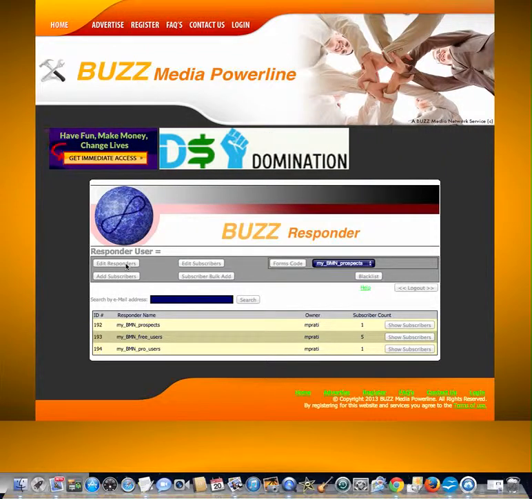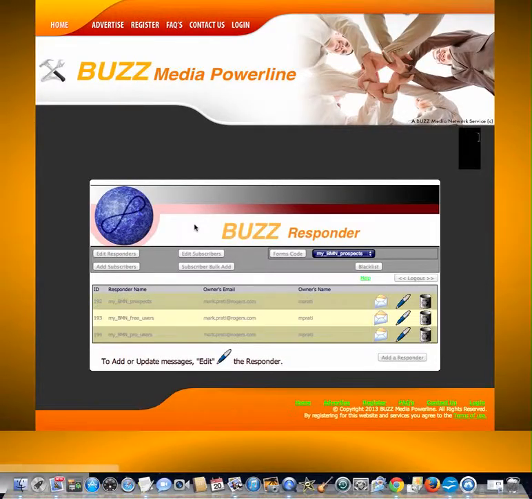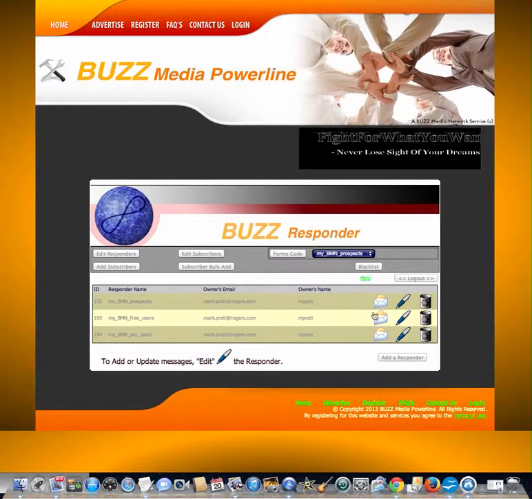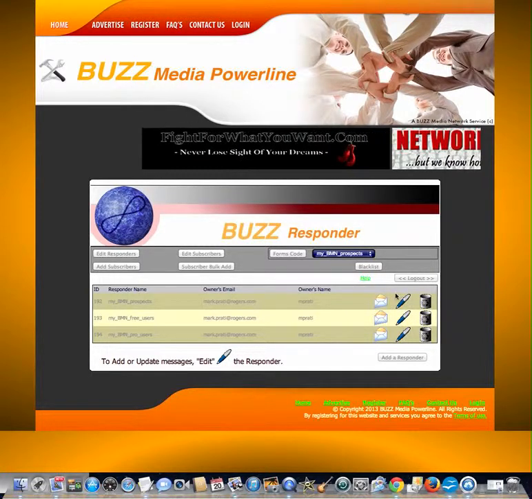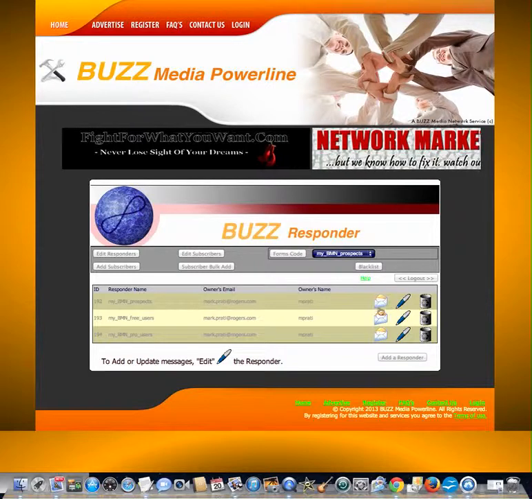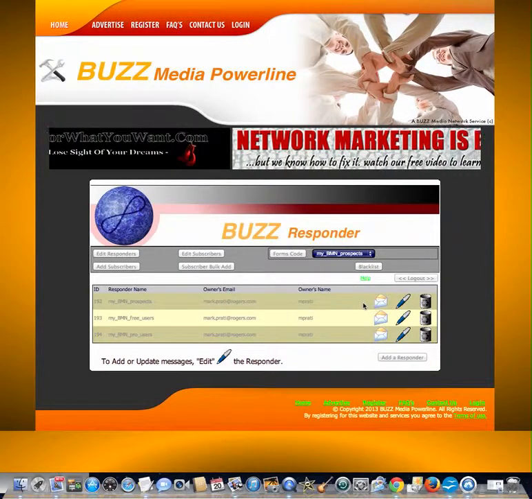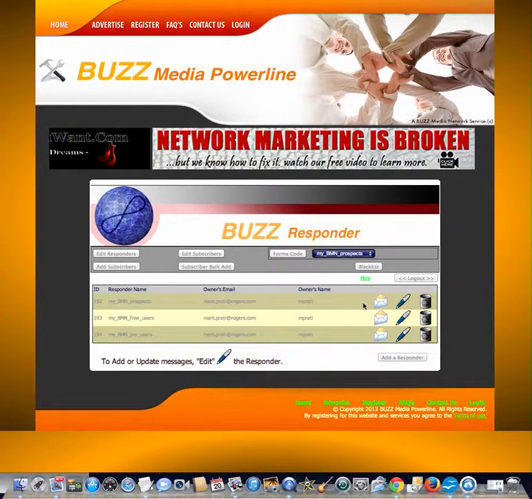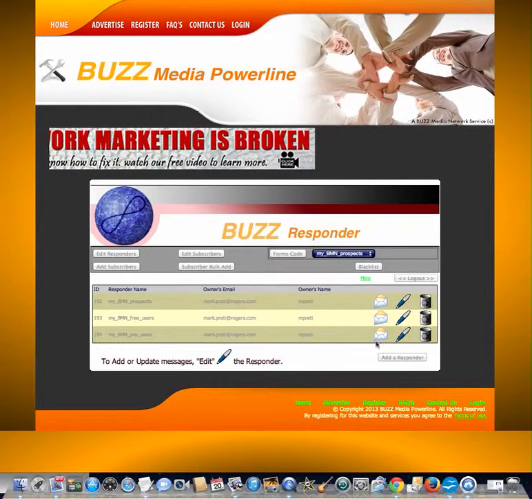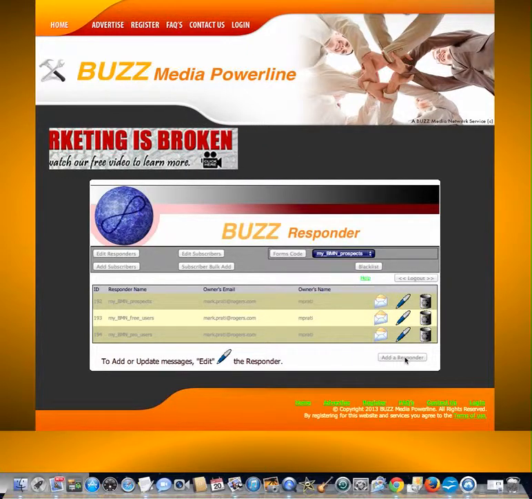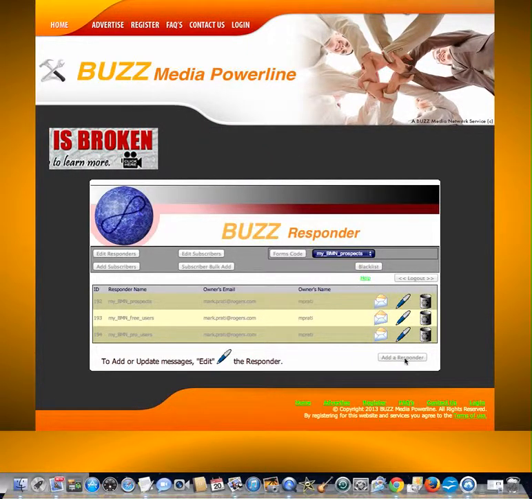So I'm just going to go edit responders, and you'll see a new screen will pop up with some icons at the side. This is so you can actually go in and edit existing responders, delete them, or this little envelope symbol allows you to send a broadcast or what's called a burst mail out to your responder list. That's a one-time email. What we're going to do today is just add a new responder. So at the bottom here, it says add responder. So we'll click it.